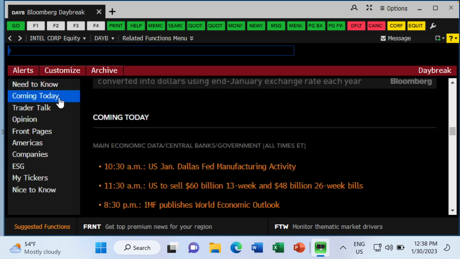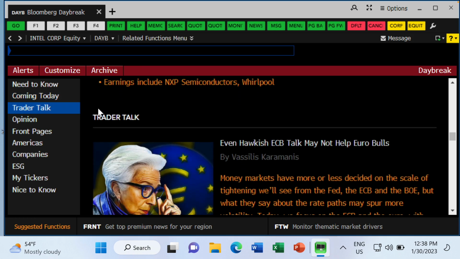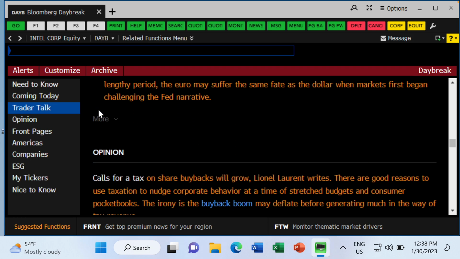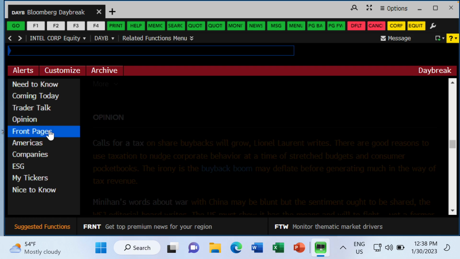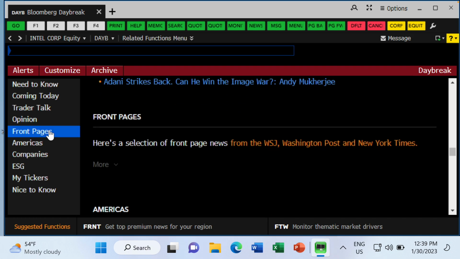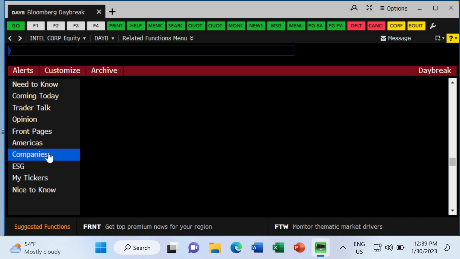If you click on coming today, these are basically economic items that are going to be released throughout the day, and at what time they're going to be released. So if you need to know about that, it might move the market. Trader talk, again, is just key things that they think might be of interest to trade stocks. Key opinions on business stories. A summary of the front pages of major news articles around the world, specifically business, what's going on in the U.S.